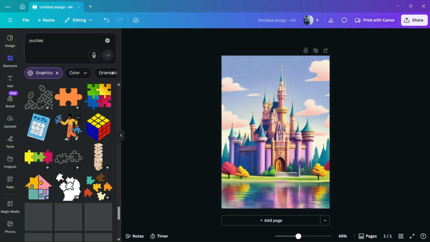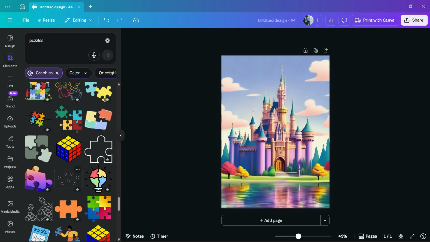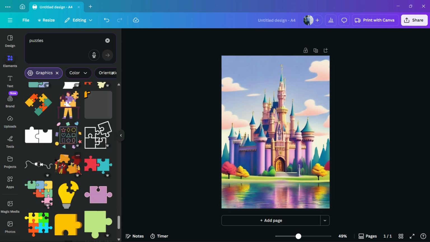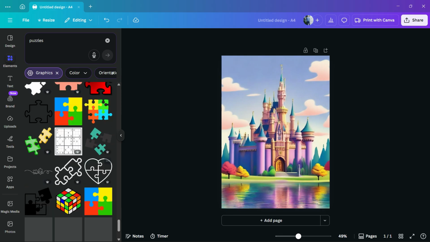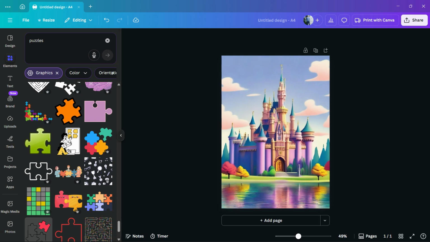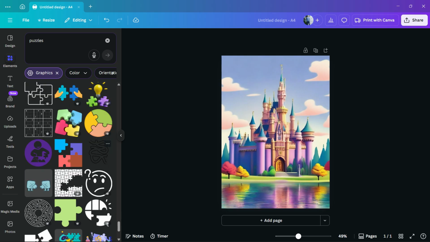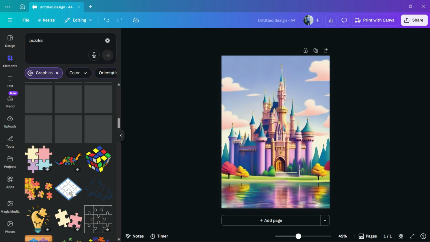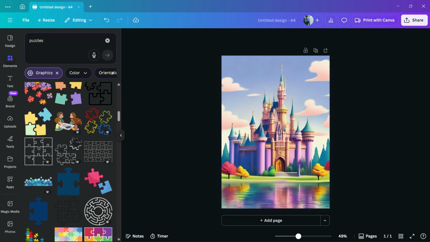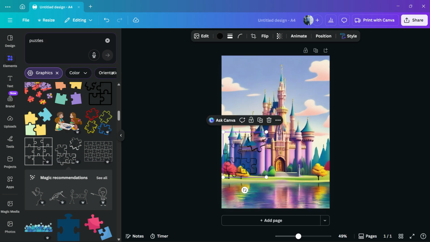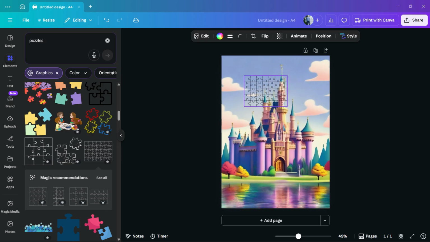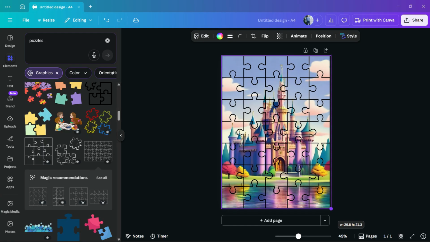There are a couple of puzzles. This one looks nice. I think this one is the best option for us. Let me just rotate it a little bit, 9 degrees. Now let's move it just like this.